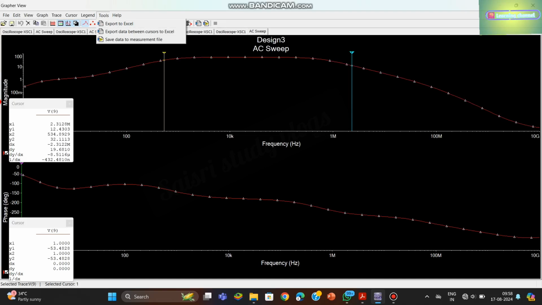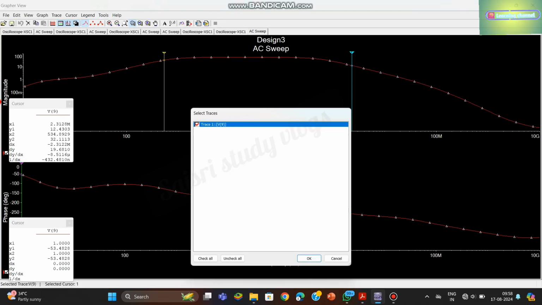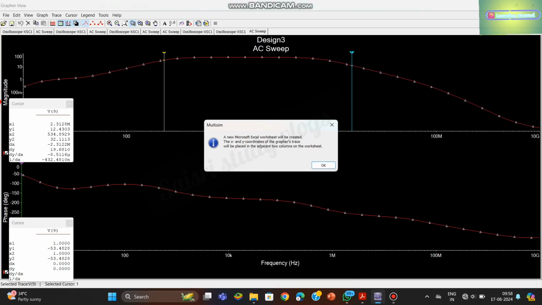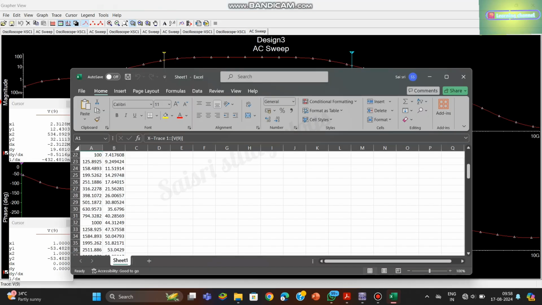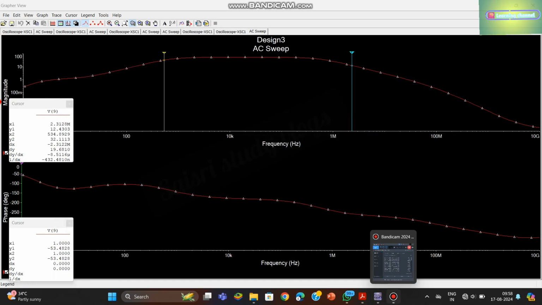To get the Excel sheet values, click on tools and then click on OK. Here you can get the y-axis and the x-axis values in tabular form. Click on OK, an Excel sheet window will be opened at the bottom of your desktop. Here you can click on the Excel sheet. These are the values of the frequency and the amplitude. As we all know, in an amplifier you are going to get the minus 3 dB line, the constant values. Here you can check those values in the Excel sheet. So this is how you have to check the Excel sheet values and the frequency response.